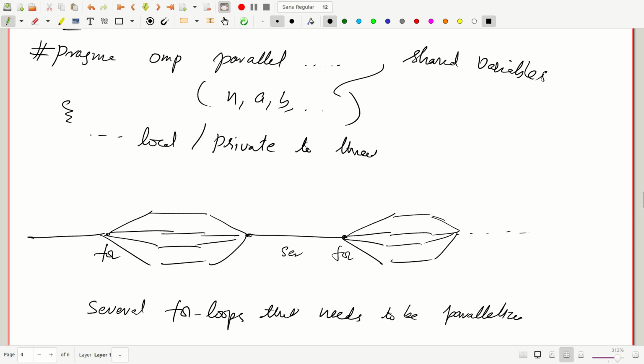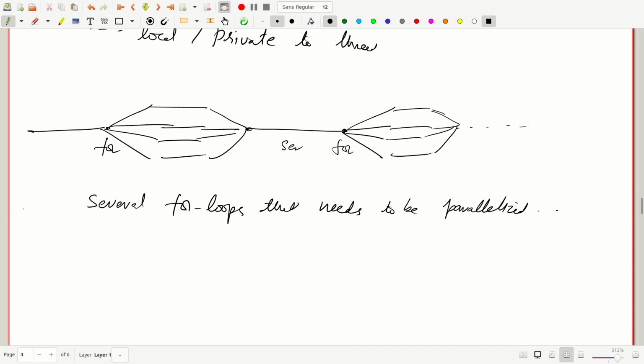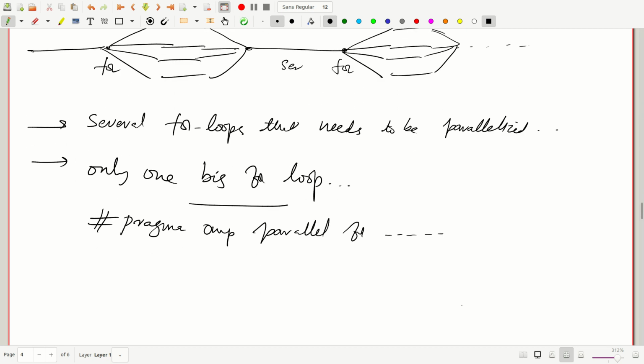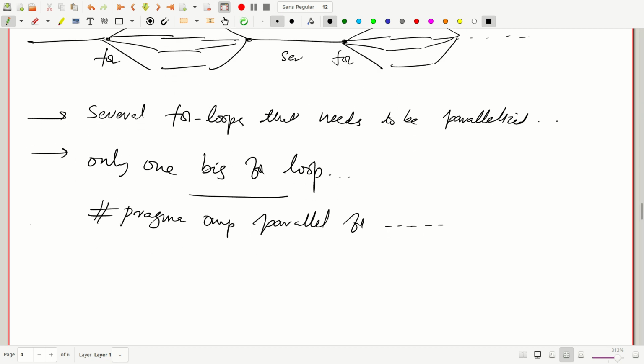Now if you are lucky, and you have only one big for loop for the entire code, then all you have to do is place one command, hash pragma omp parallel, and you are done parallelizing the code. That's all, right? Of course we are not so lucky, so there will be a lot more problems in the codes that we work with.